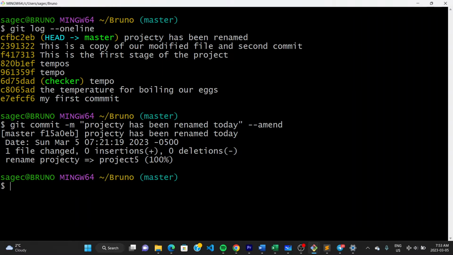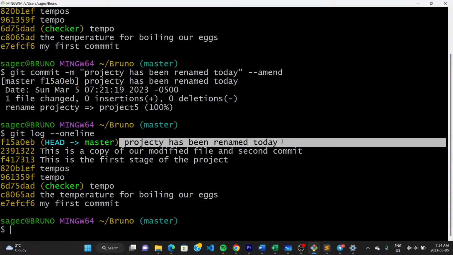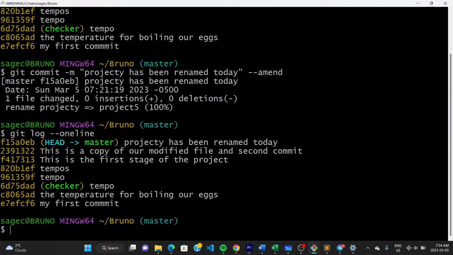If we want to verify that this change has taken place, we can go back to the command git log --oneline. You see that this has been changed. You can see right here, it says, "Project Y has been renamed today." So that's the way you can change the commit statement that you appended to a specific commit on Git. And I think it's a quick way to make an amendment.